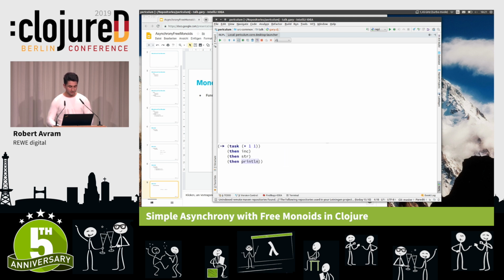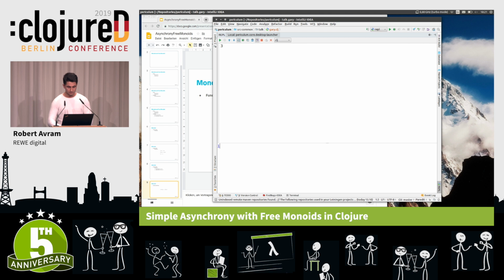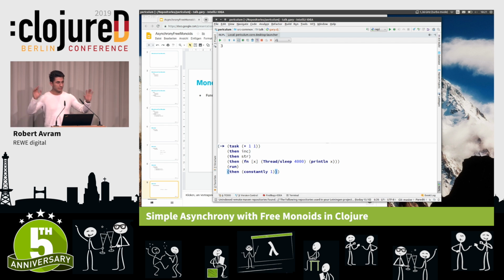And then you can do something like this. You can thread sleep for infinity, and then you can println something. And then if you run it, it's basically going to execute asynchronously. And the beauty of this is that you can continue composing into this thing as much as you want. And it will basically continue your sequential computation. So now you have basically a construct for describing lazily, asynchronously executed computation in Clojure with free monoids. Thank you.